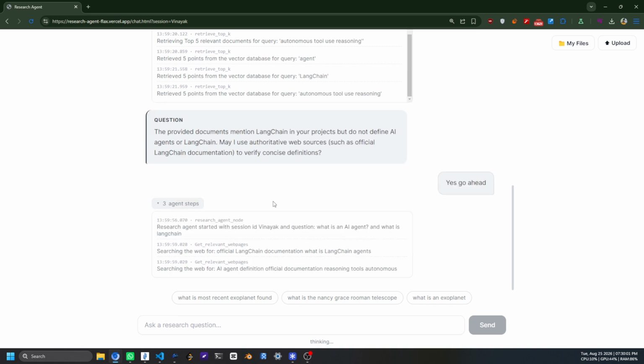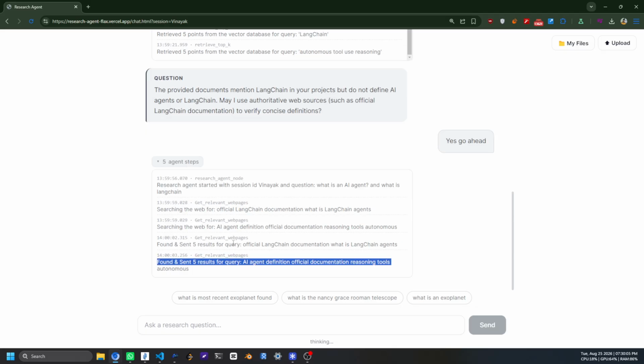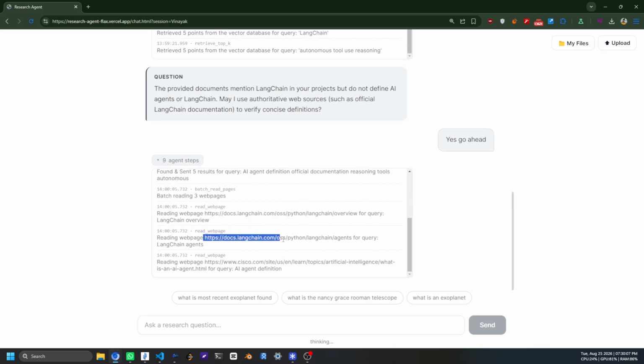And then the graph starts again, and now you can see it's doing web searches, and it's going to read multiple web pages. You can also see which web pages it's actually reading, and then what it is exactly looking for in those web pages.